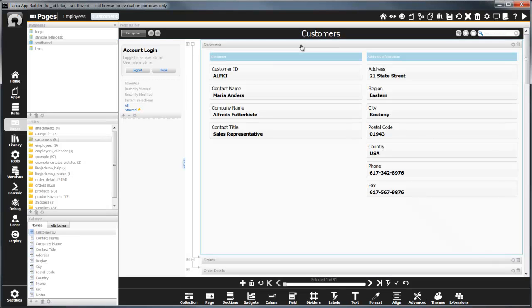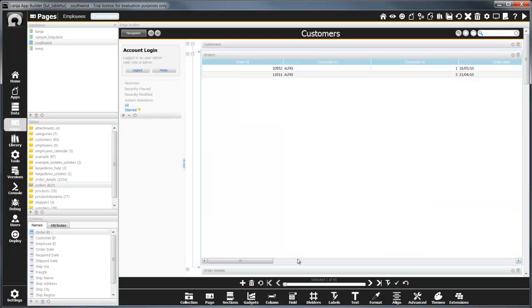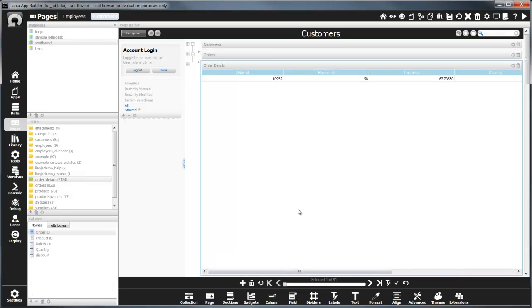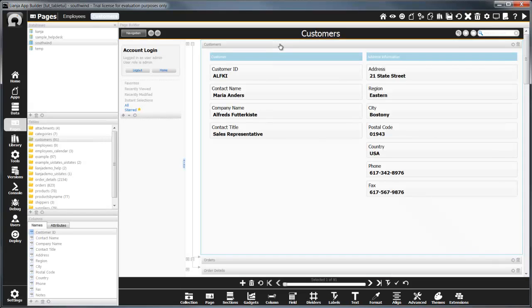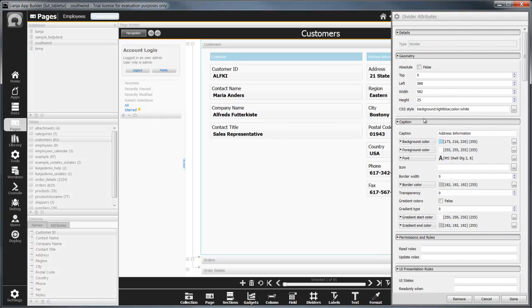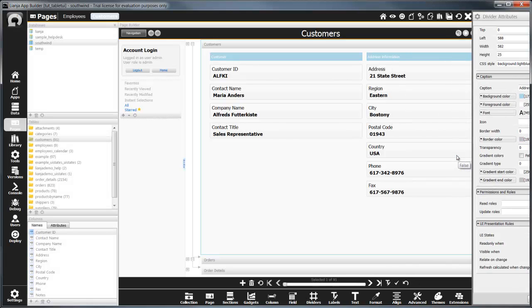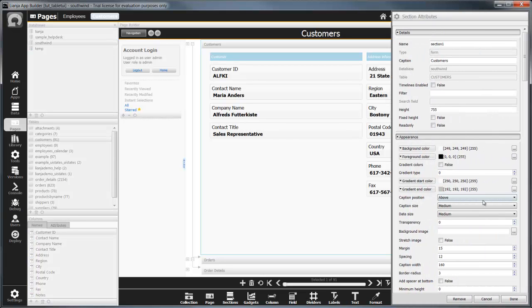The Customers page has the usual Customers Form section and related orders and order details grids that we saw in the Getting Started tutorials. For the Customers Form section, I've used the Dividers button in the Form tools to add a subtitle and a column divider. And both of these have CSS style properties set and the gradient disabled. I've also changed the caption position and increased the size for both the captions and the data, and added in borders, margins and spacing. Experiment with these to get the look and size you want.